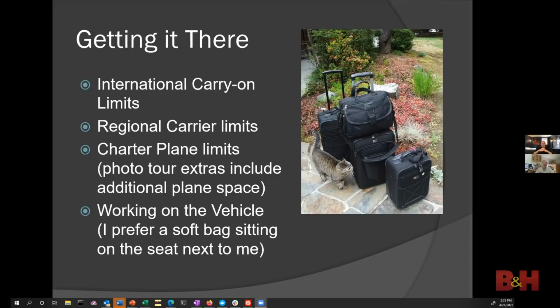If you do check things, it can get stolen. Pelican cases get stolen the most. So even though they're the most secure way to carry your gear, they, in my experience, are the most likely to get stolen on international flights. And a lot of photographers have had that happen.